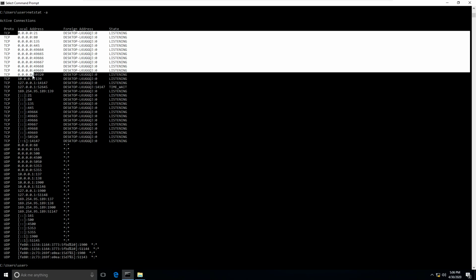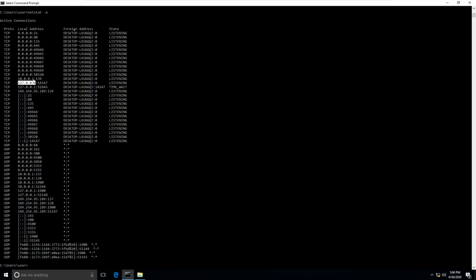We have 0.0.0.0. That pretty much means all interfaces on your computer. Like you have the loopback IP, and you have the IP address assigned on your Ethernet card or your wireless interface. So it's saying that all these addresses, all these 10s and 127s are listening on port 21. So if you tried to connect to either of those IP addresses on port 21, you would get the same result, which is connecting to the FTP server that's running.